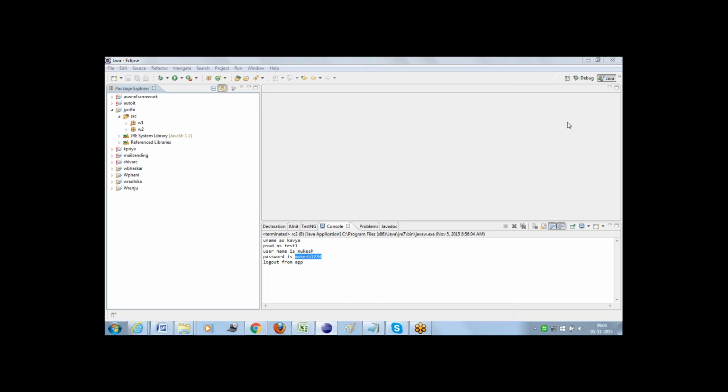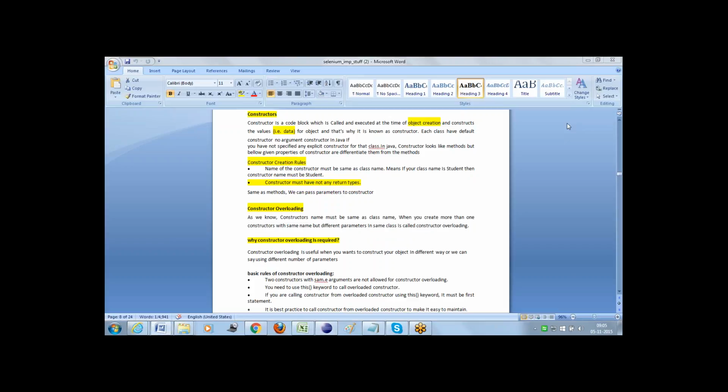So right now, I would like to explain to you about the constructor concept. So what is a constructor? Why are we going for the constructor? What is the significance of a constructor? We need to know what a constructor is, why we go for the constructor, and what is the significance of this particular constructor.